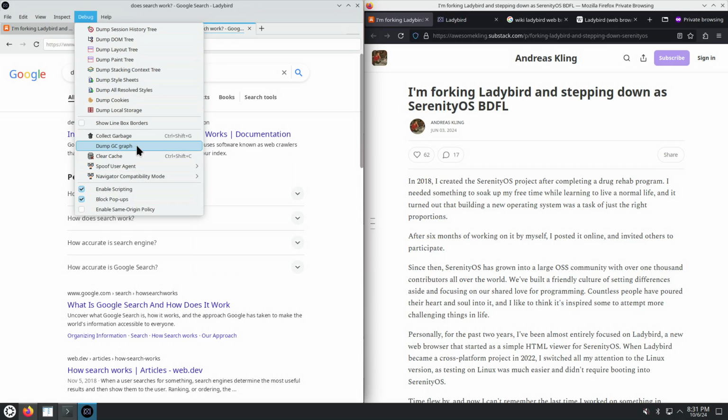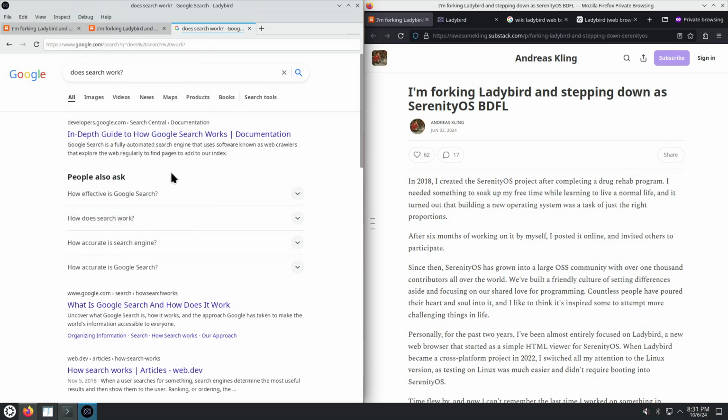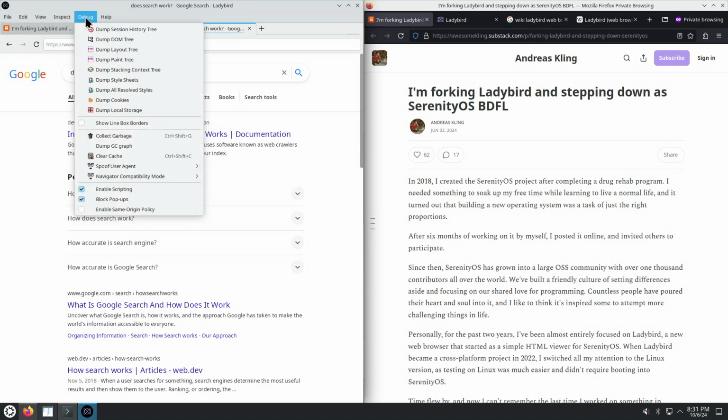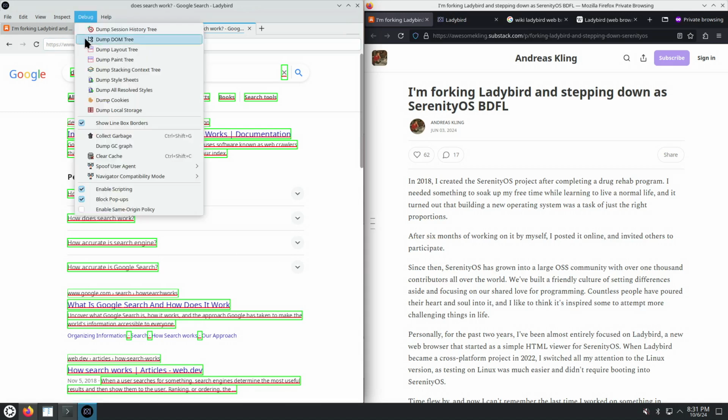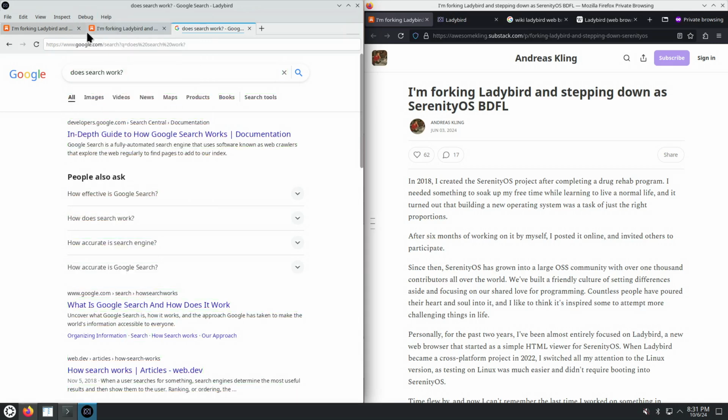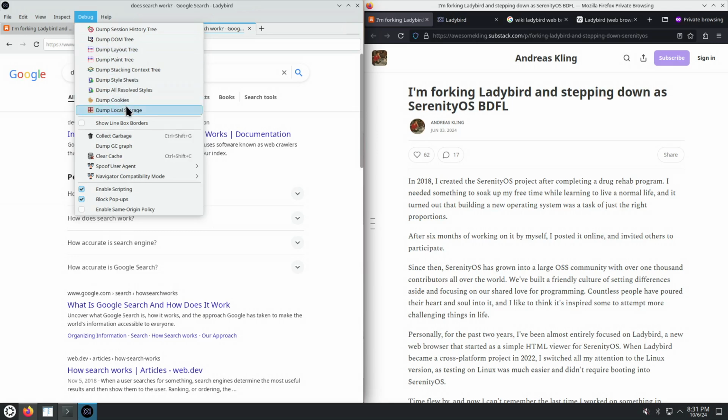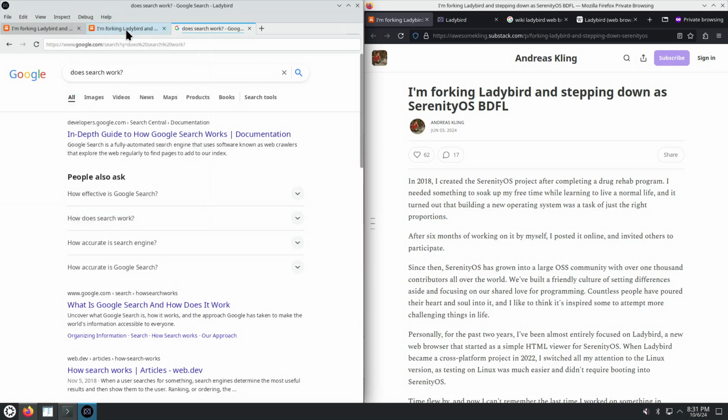Garbage collection. Line box borders. A debug tool which visualizes these dumps. What do they mean? Do they create files? Probably.